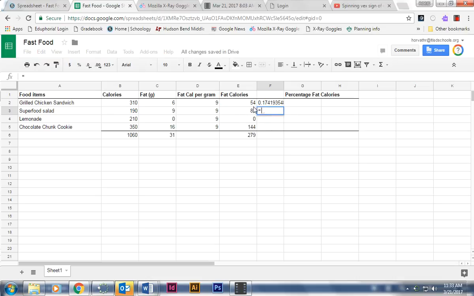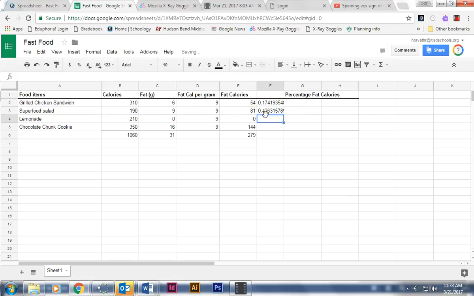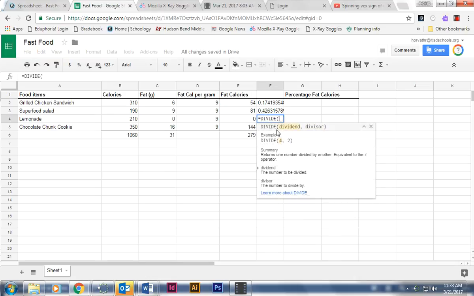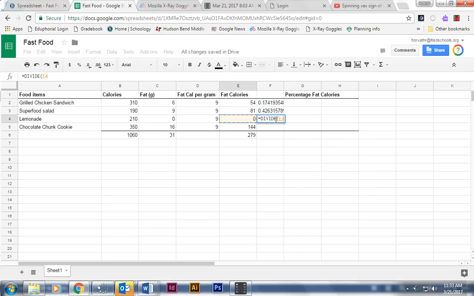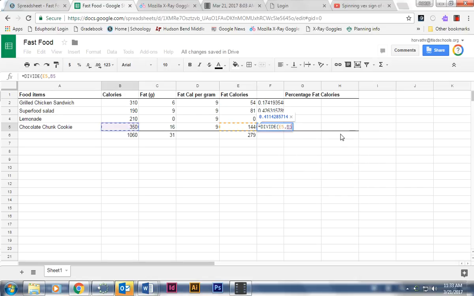We're going to go ahead and do the next one. Divide. Click on the fat calories, comma, total calories, enter. Now, divide. I don't know if that's going to let us work. Let's see. Oh yeah, it worked. Okay, so equal, divide, 134, comma, 350, there we have it.